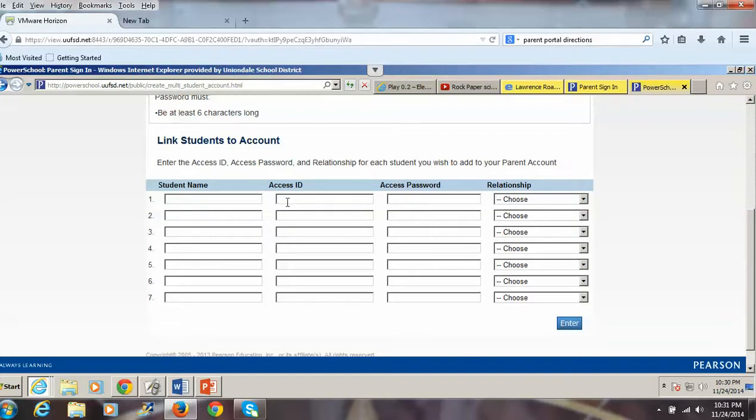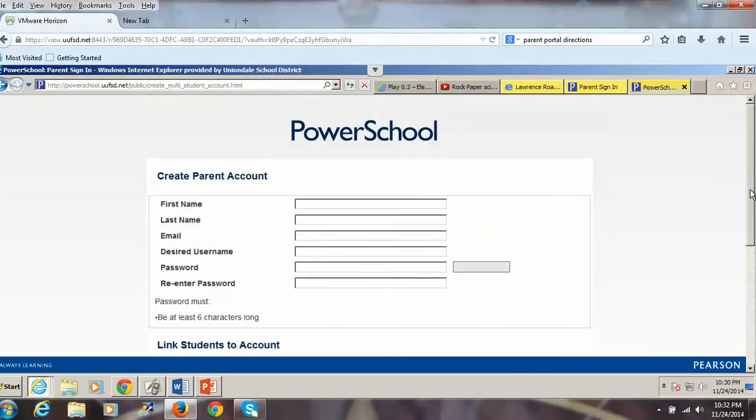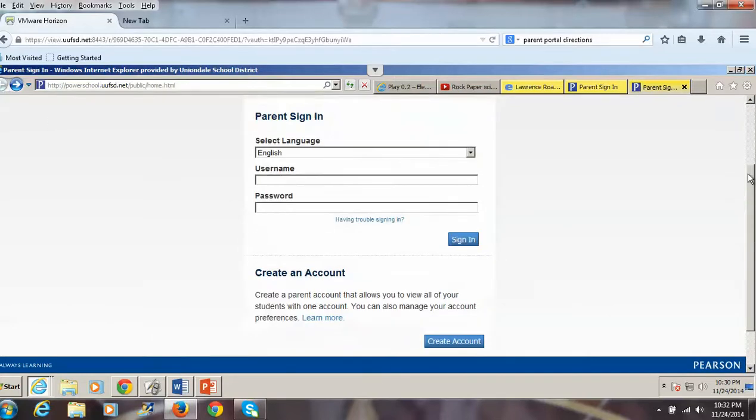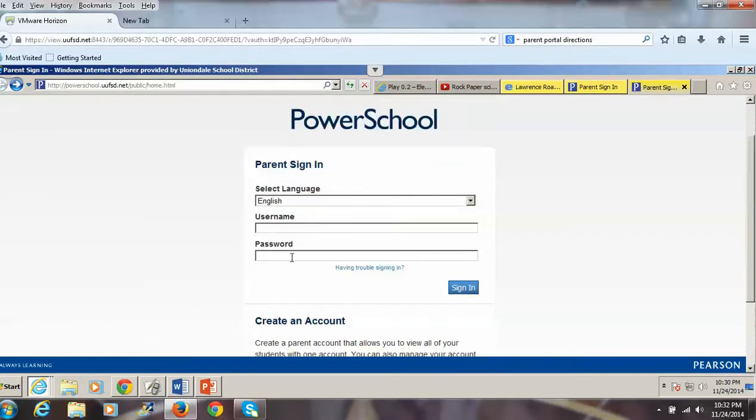Again, if you do not have an Access ID or Access password, you must contact your student's guidance counselor at Lawrence Road by calling 516-918-1500. They'll ask you to choose the relationship, be it mother, father, grandmother, sister, and then click Enter. Once you have created a username and password, it's going to take you back to the sign-in screen. That's where you're going to enter the username and password you just created.